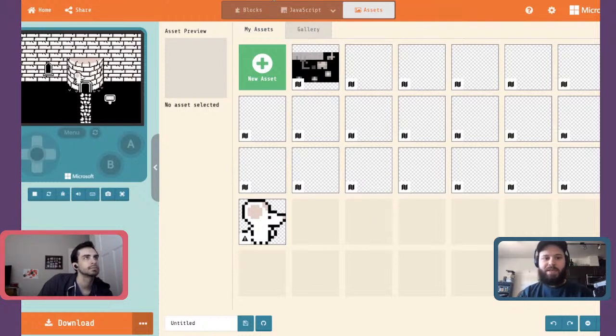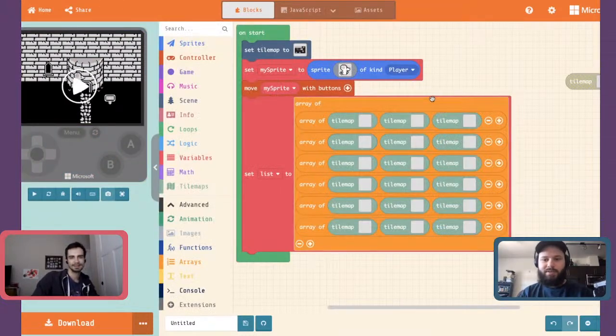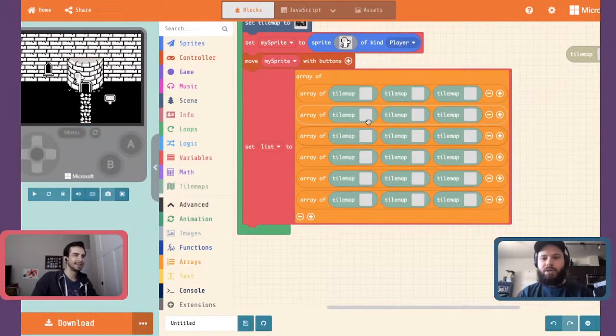Oh, actually, I guess if you copy and paste a blank one, you do actually get a copy. You do actually get a new asset. Oh, yeah, I coded that. Nice. Good job, me. All right, so I guess we don't need to do this. I'll just go back to blocks. Okay, so we've got 15 tile maps here.